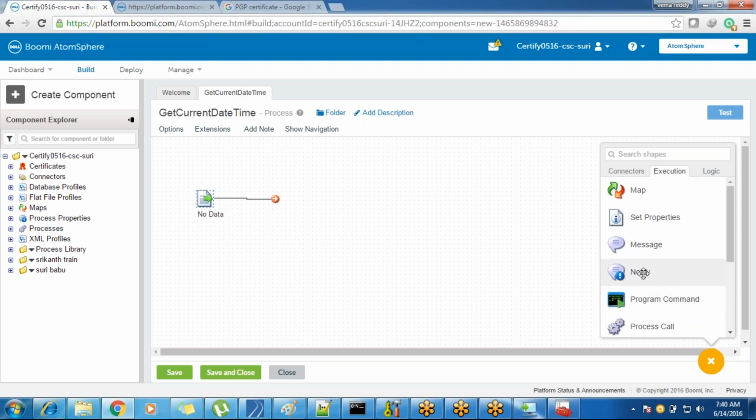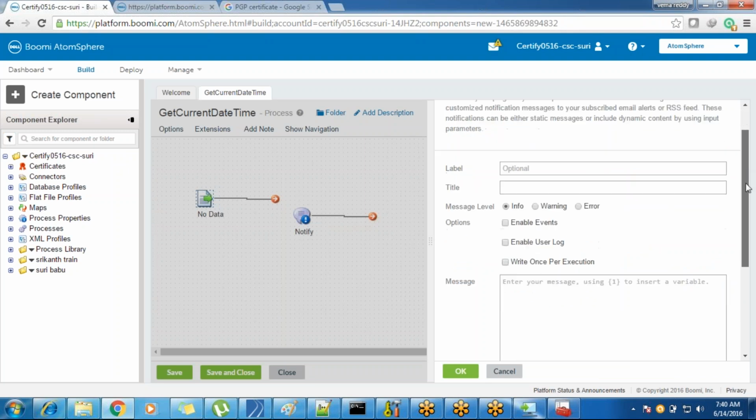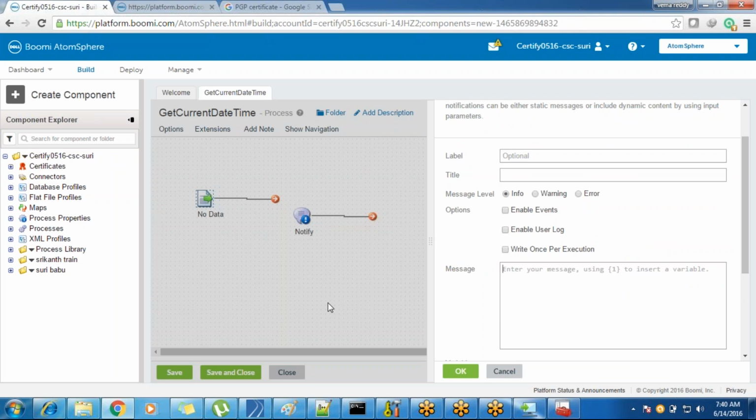The notify, basically, why do we need to use it? Notify will not work on any data. It will just display the information. It's kind of a logging activity. Once you configure this, whatever information you configured on the notify, the same information will be available in the process logs. If you don't want to write any information into your process logs, you do not need to use the notify. Okay, so let's say that I want to use the notify.